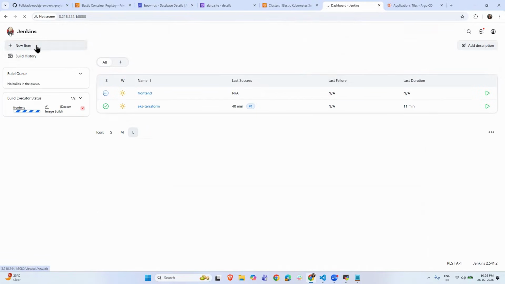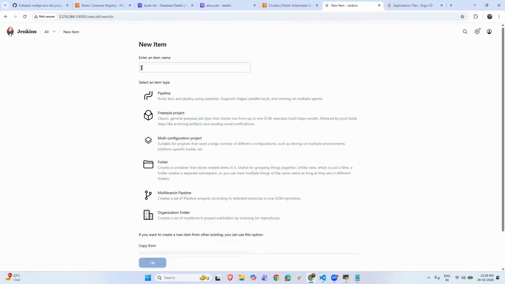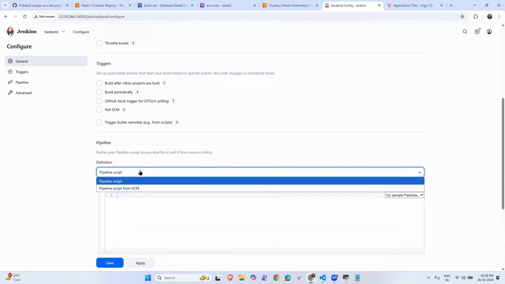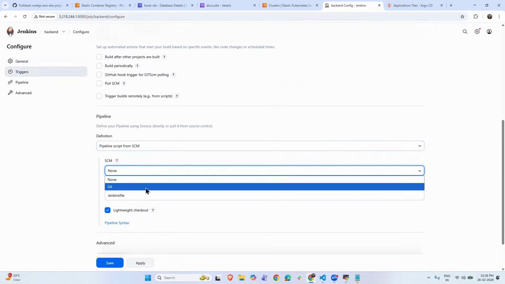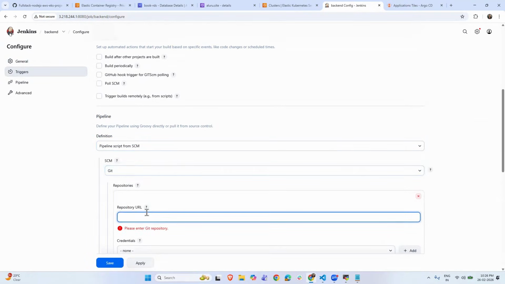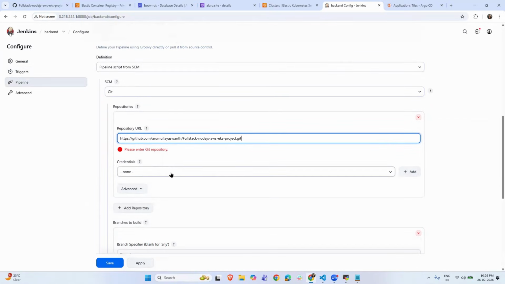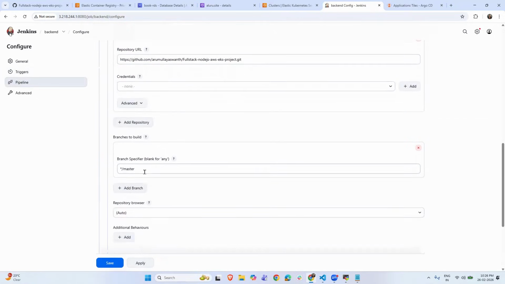Create a new one, go for the backend pipeline. SCM, Git. Wait, guys. Yeah, I'm taking the same one. GitHub repository, master.